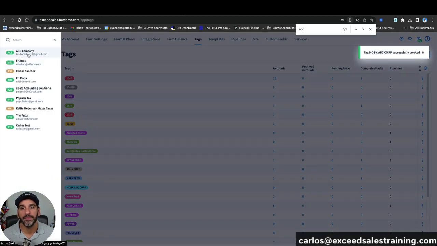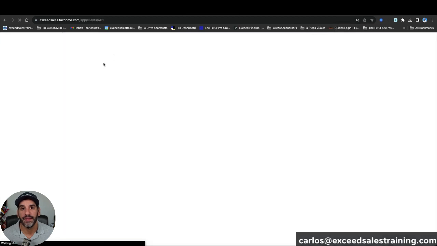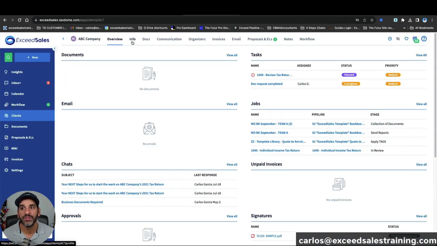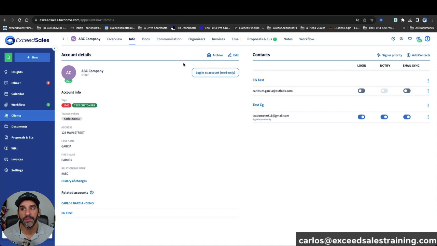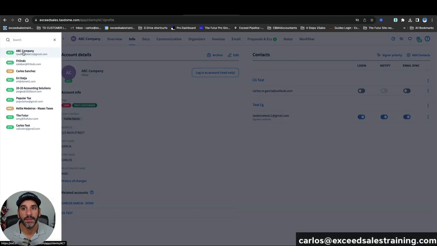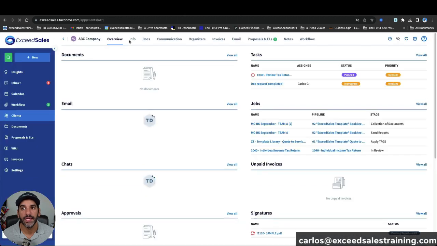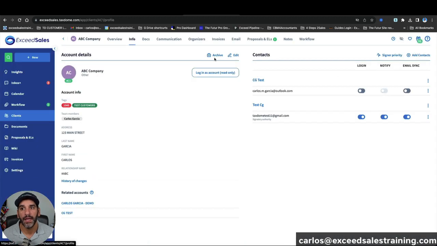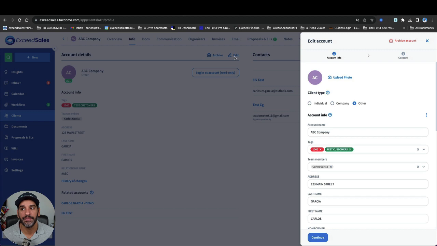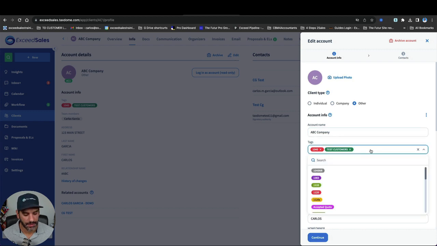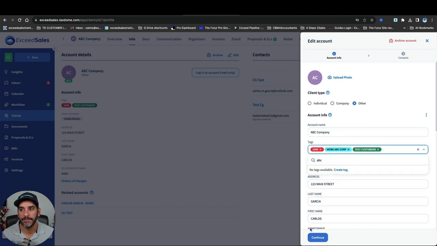Step 3 is I have to give that company that specific tag so that only that automation runs for that company. So in order for me to do that, I need to find the company. I would click on info. I would edit the company information, and in the tags, I would apply that tag.